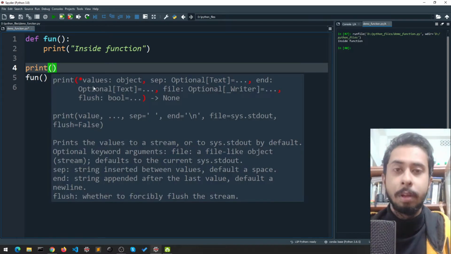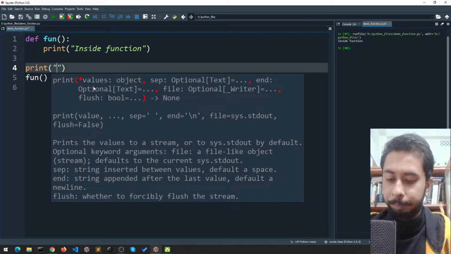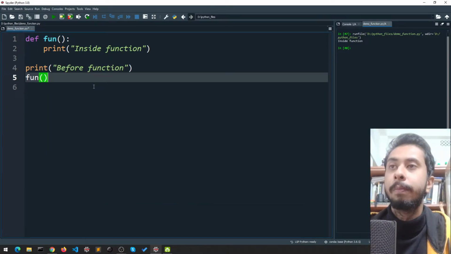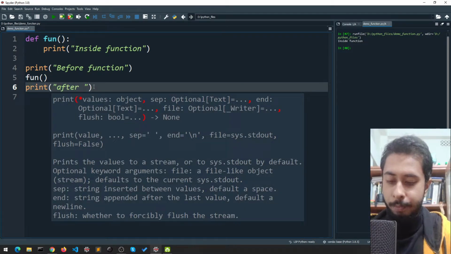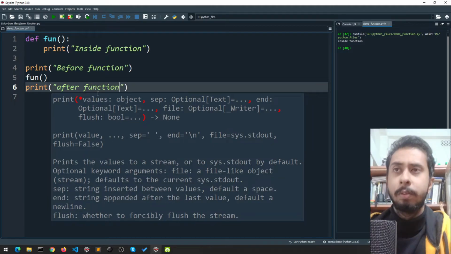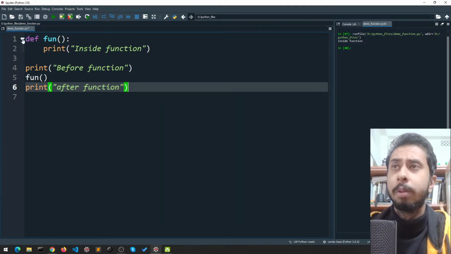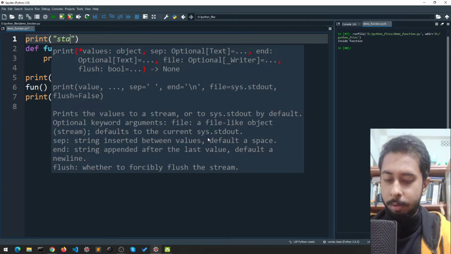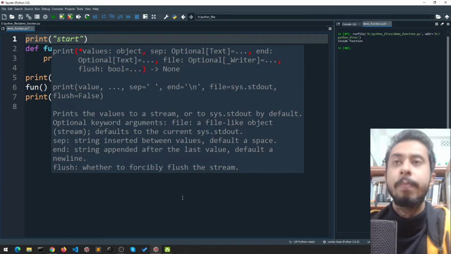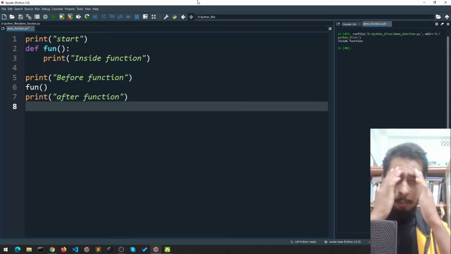Let's confirm the execution. Let me print before function, and after function, just for confirmation. And let's also write start. So what will be the flow of the program?